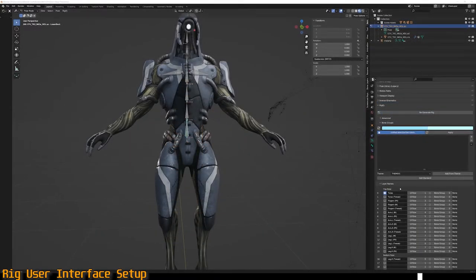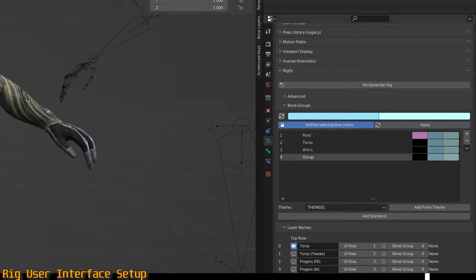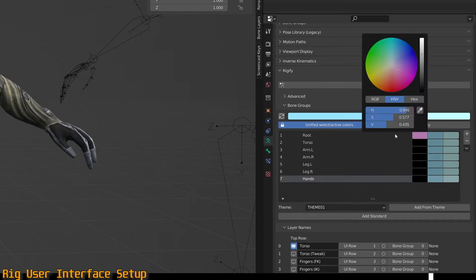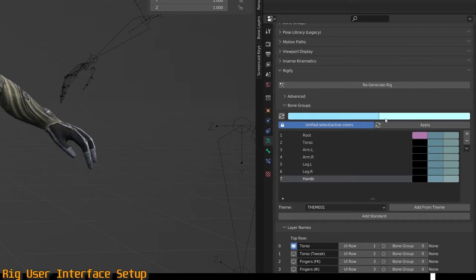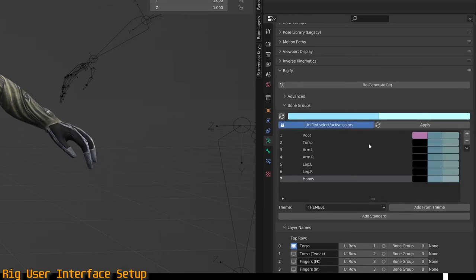Anyway, the easiest thing you can do is hit the Add Standard button, which adds the 6 standard bone groups used by Rigify. But if you're like me and want a bit more options, you can add new bone groups manually. Remember to rename them to something that makes sense. You can set the color by clicking the first of the color boxes. The other two color boxes are the colors for active or selected bones. By default, Rigify overrides these so that all bones, no matter the bone group, will have the same color when selected or when active. If you don't want this, click the Unified Select/Active Colors button to disable it, and you will be able to manually select what the color will be for the selected or active bones.